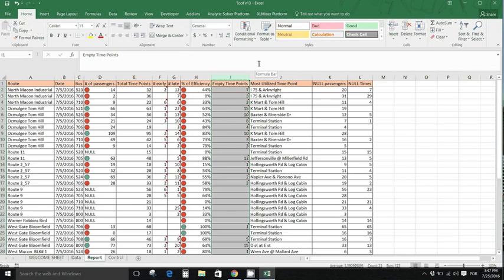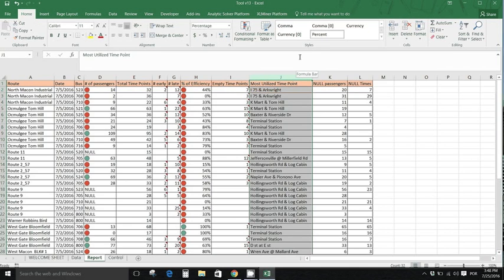Empty time points shows how many times the bus passed through time points and didn't pick up or drop off any passengers. The cells have comment boxes. Passing the mouse over a number, you can see what time and which time points were empty during the day. Most utilized time points shows the time point that was most utilized during the day.